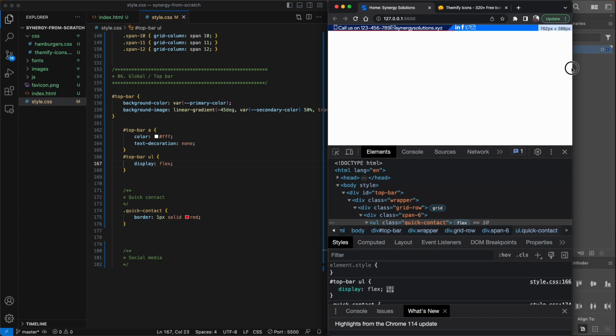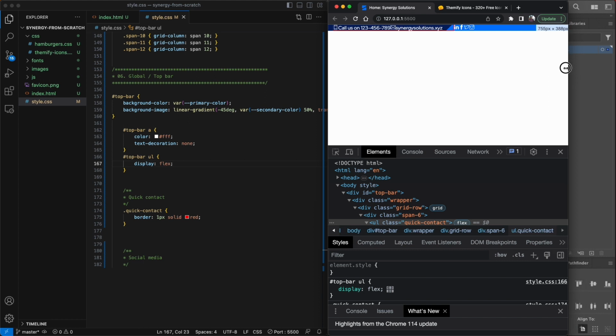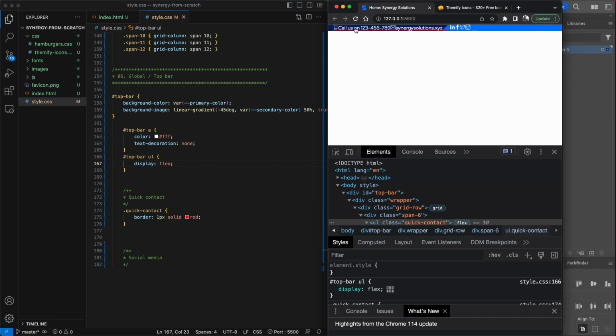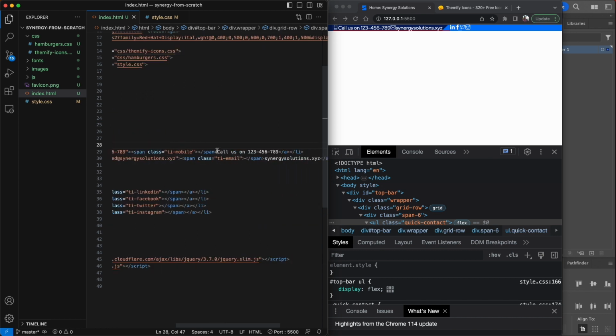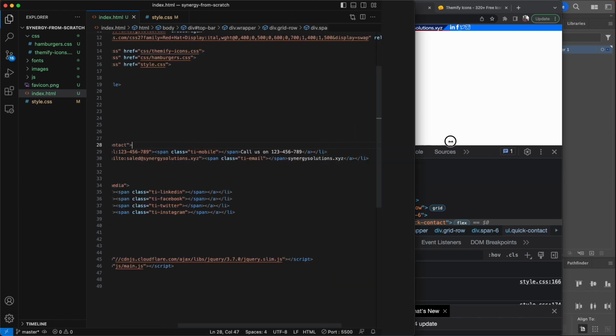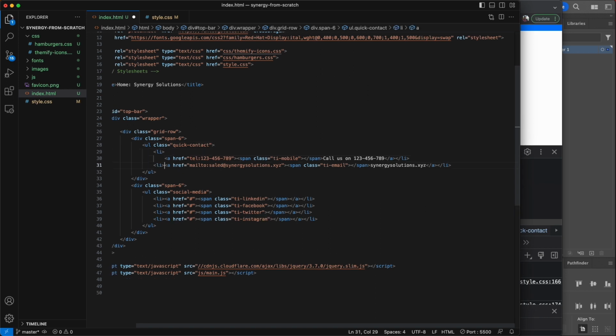So we'll be touching on responsiveness in a little moment. But what I'm thinking is, there's a few ways we could do this. But what I'm thinking is, when I get to a certain pixel size, I'm going to remove the text here, call us on, and the email address, and just have these icons. So I'll have 2 icons here and the social media icons here. So before I go any further here in the CSS, I'm going to pop back into our index.html file, and I'll create some spans here for the text. So let me organize this section here a little better.